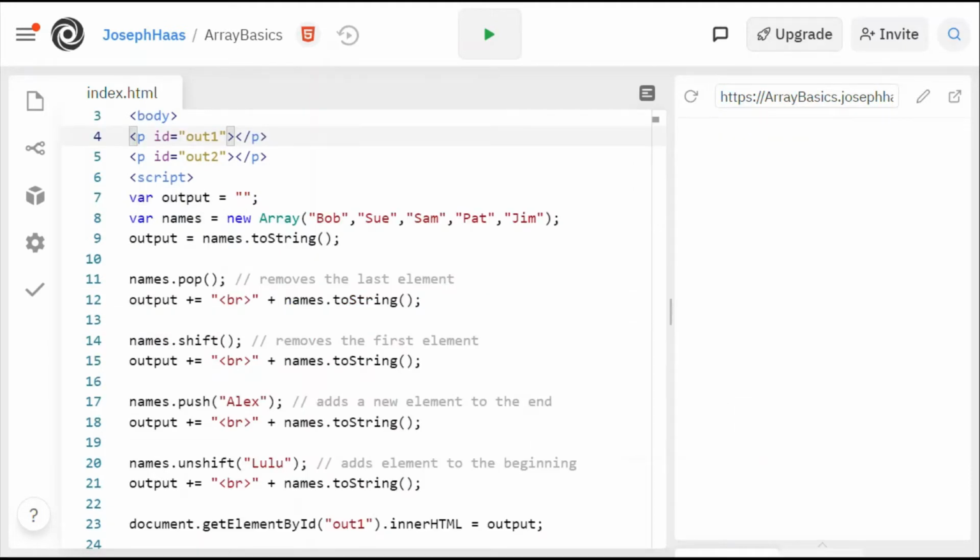I've added quite a bit, so let's go over what's going on here. So I've created a variable called output, and I'm running my toString method on names, and I'm setting output to my list of names. And of course, toString is just, again, a method that you're running that gives you your array with commas in between them. So now I'm running a bunch of other methods. I'm running the pop method, which removes an element from the end. So in this case, names.pop, it should remove Jim.